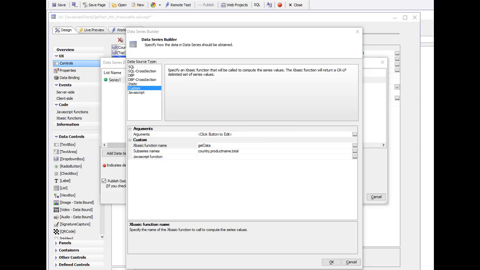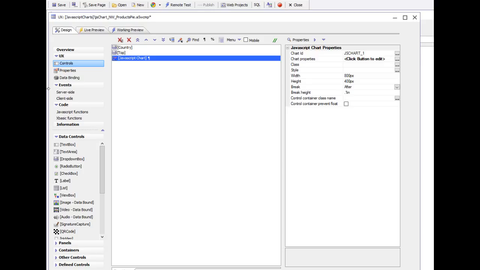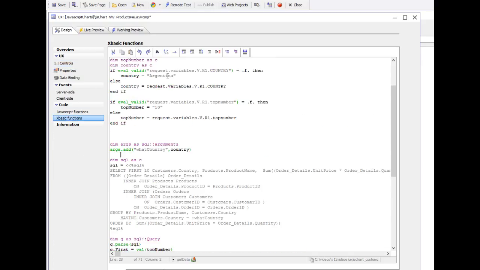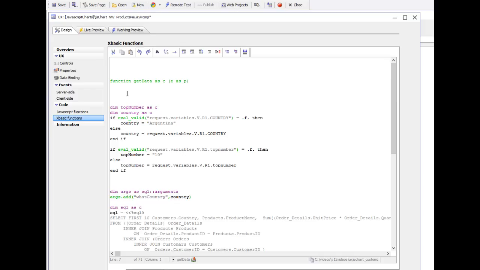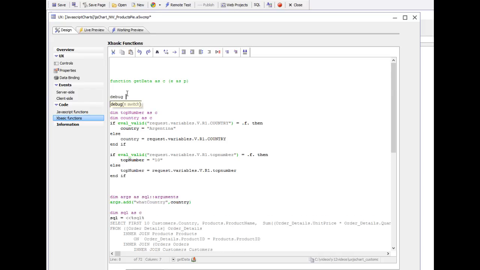We're continuing now with this in-depth example, and we're now looking at the XBasic function that returns the data for this data series. Let's take a look at it. Here is our XBasic function called getData, and let's put a debug1 statement in it and then walk through the code as it executes.